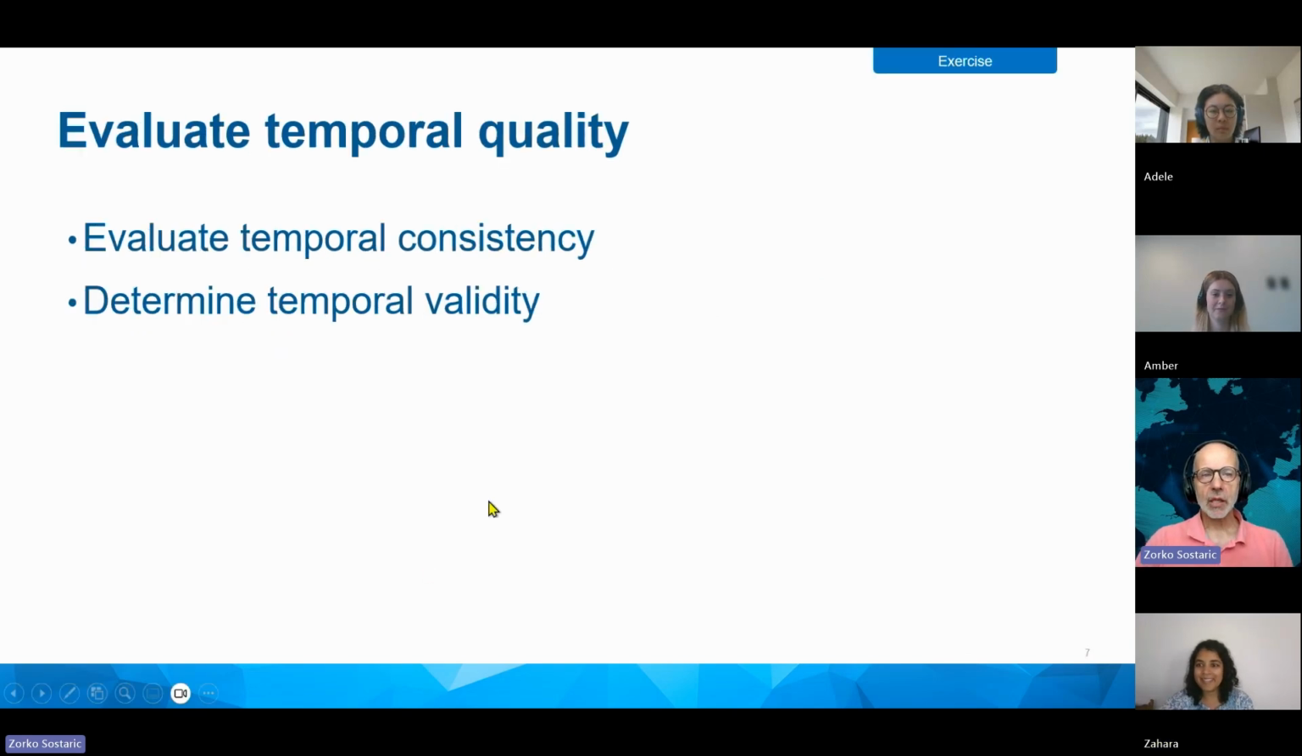And this brings us to exercise 6. For this exercise, we will look at evaluating temporal consistency and look at the validity, and that is going to take about 25 minutes. So if you're watching this recording, please pause the recording, and after you finish the exercise, unpause for lesson review questions.